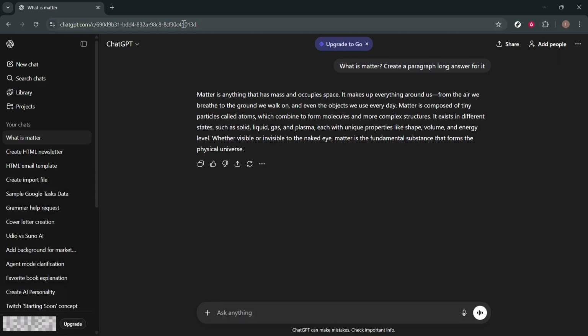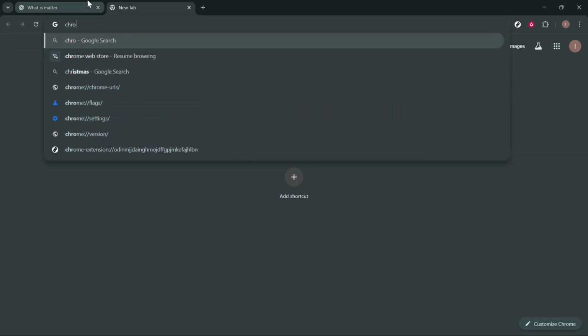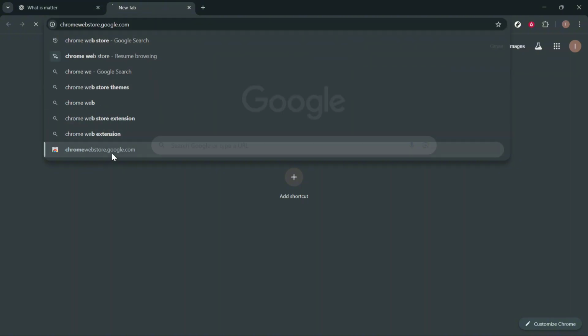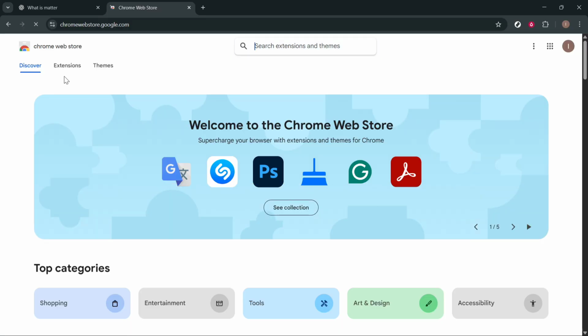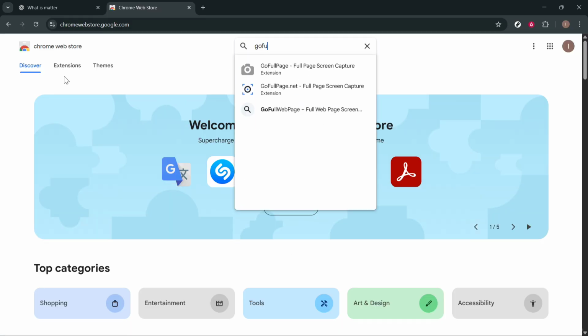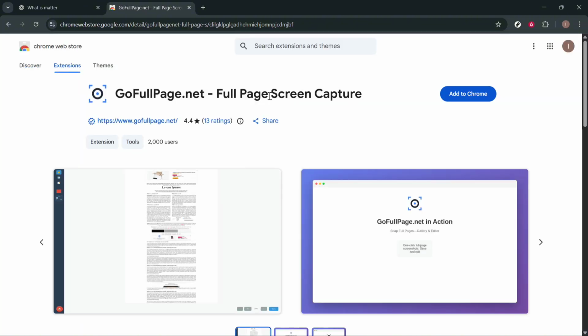Another thing you can do is go ahead and download an extension. So on a new tab, go ahead and search for Chrome Web Store, and then on the Chrome Web Store, search for GoFullPage. Open that and then install the extension. Click on this Add to Chrome button to install it. This will allow you to neatly capture the entire chat.